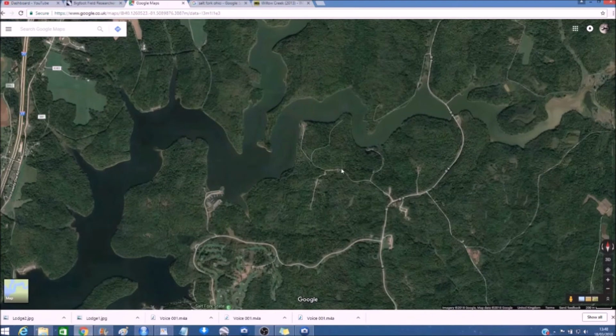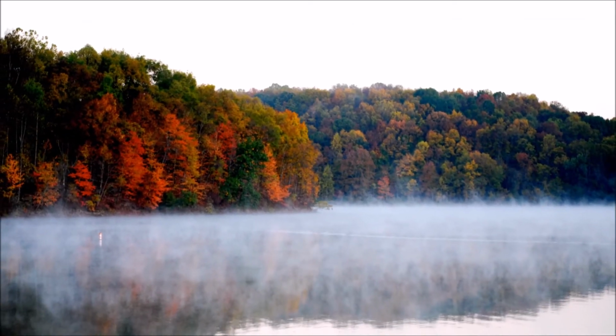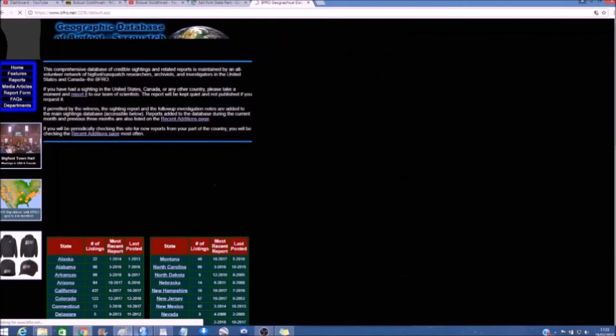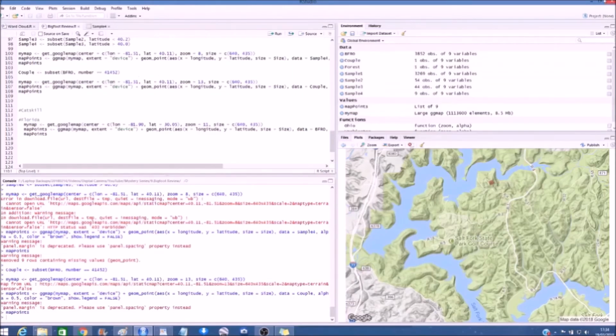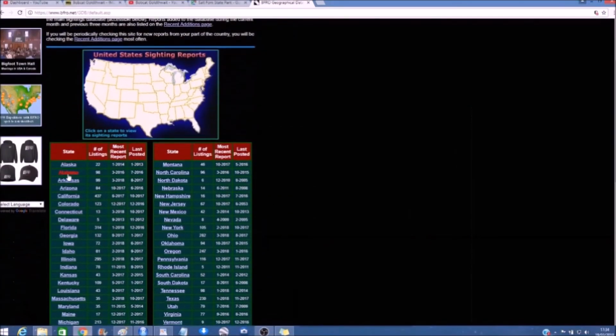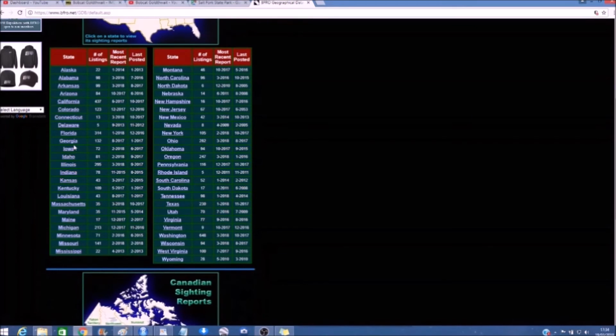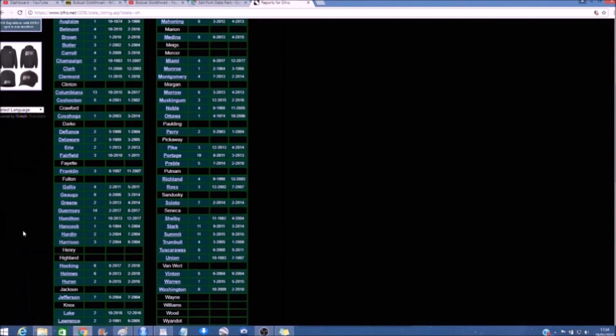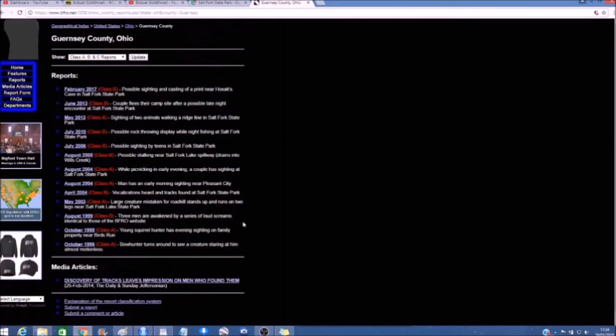That's great. So that gives us some context. Now we're going to have a look at sightings by region on the BFRO database using that number, 41452. And we know it's Ohio. I'm clicking on Ohio, and Salt Fork is in Guernsey County. So we have February 2017, casting, couple, here we go.